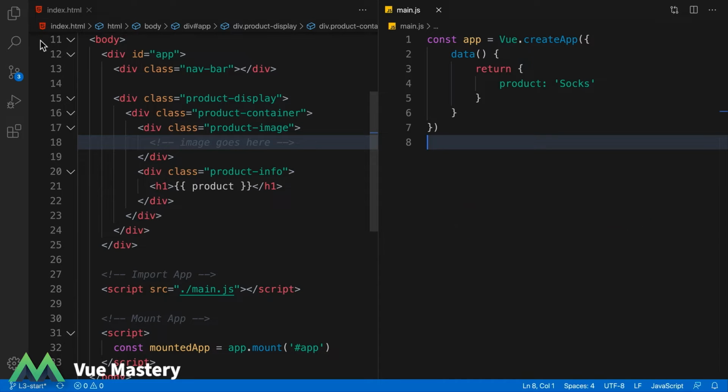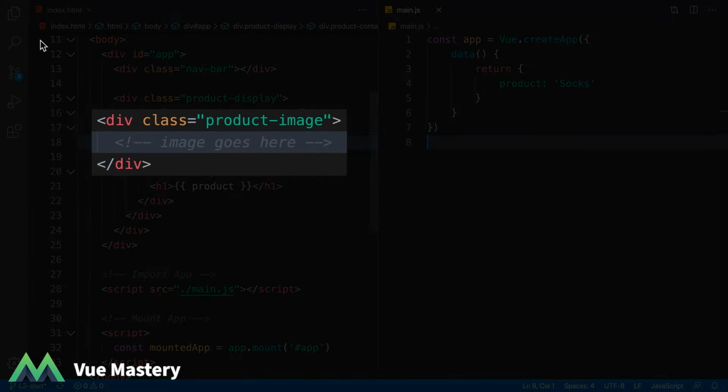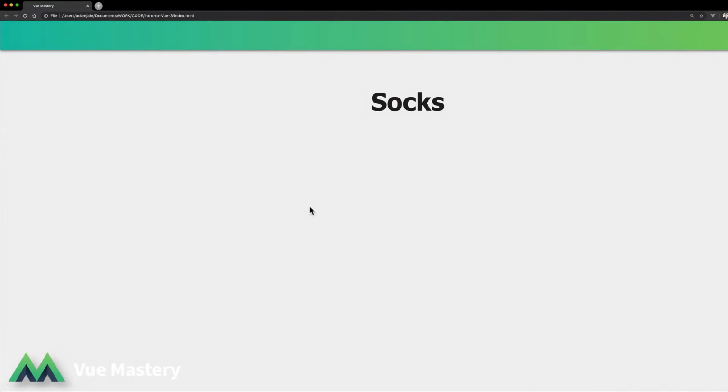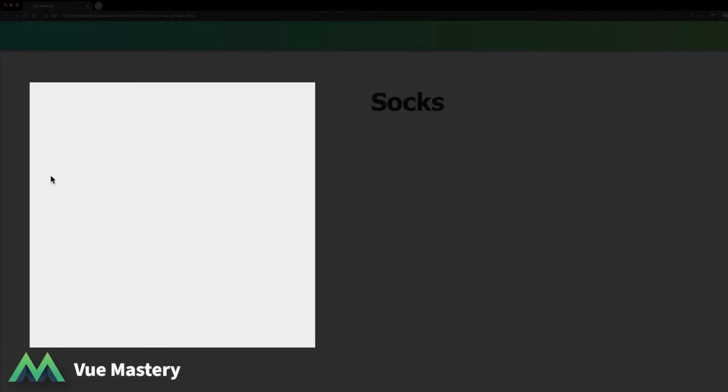You'll see we now have more divs within our template, and in this lesson, we're going to be focusing on this div with the class of product image. Inside here, you see this comment that says image goes here. So we're going to look at using attribute binding to display an image here. Once we get this to work, we're going to be displaying the image right here within our app.